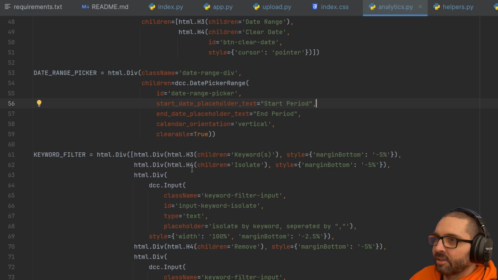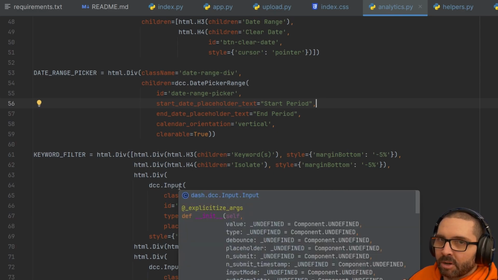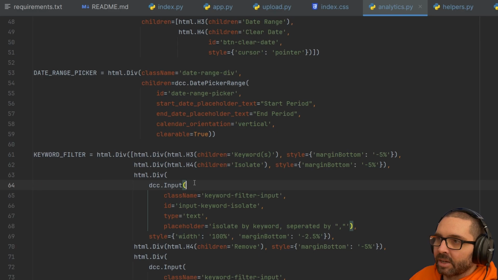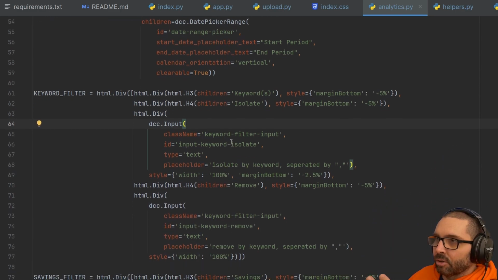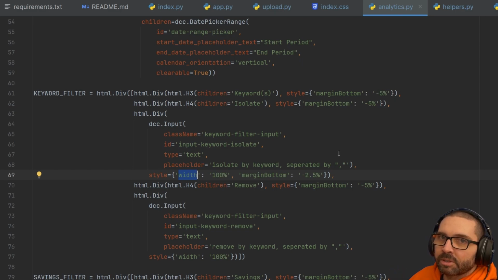H3, H4, you know, their headers, input, instead of having an HTML input or whatever, you've got a DCC input. This is a Plotly Dash input, okay? So each one of those obviously has a class name for the CSS, an ID, a type, placeholder, and then you've got your style for it as well. Sometimes you have to access the styles in line, sometimes you can do them in CSS files.